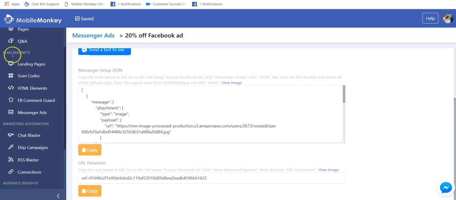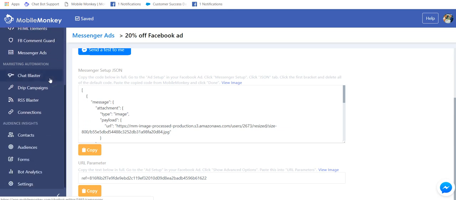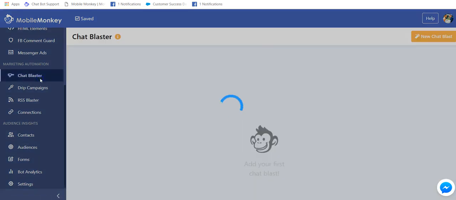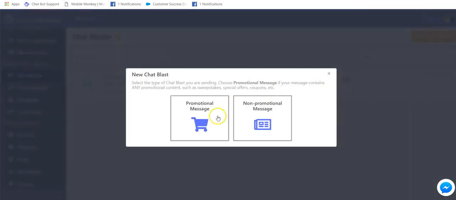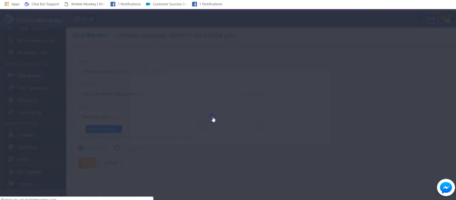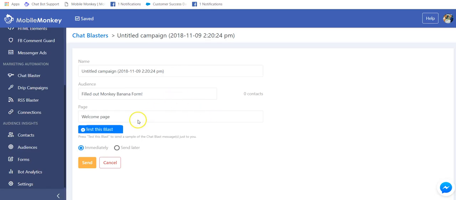So again, that's all the lead magnets, which are just ways to get more contacts into your bot, which is really important before you get into the marketing automation, because in order for the marketing automation to be effective, you need to have contacts. The first marketing automation tool we have is the Chat Blaster. This one's pretty straightforward. It's basically like sending an email blast. So when you create it, you have to mark it as promotional or non-promotional. Most of them are probably going to be promotional, and you send a page from your bot to a certain audience.